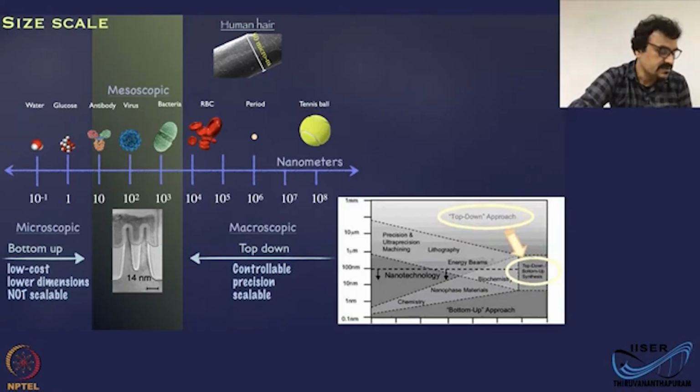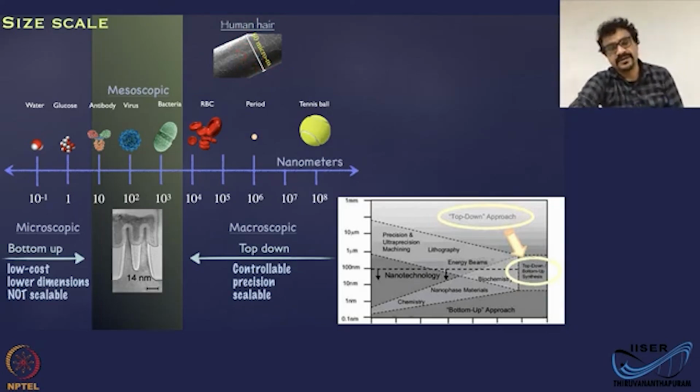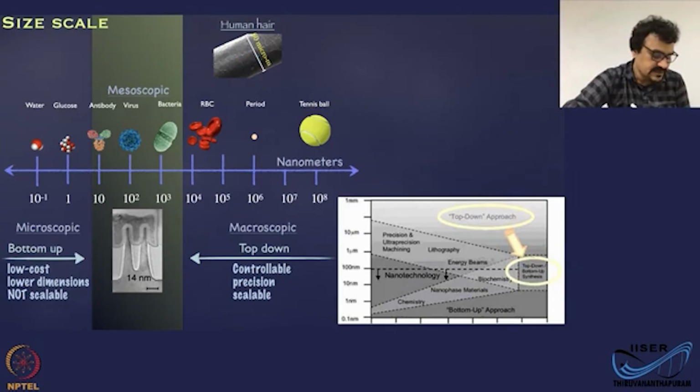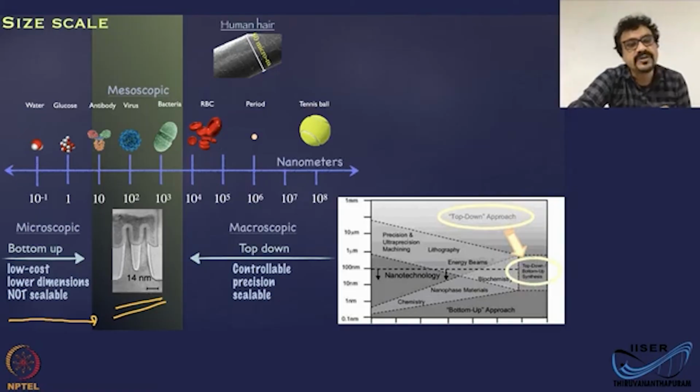Now, this dimension is called the mesoscopic regime, or mesoscopic. The devices are called mesoscopic devices. Just for comparison, the human hair is approximately 50 to 60 micrometers in diameter. And to reach this dimension, you can start from the microscopic and reach the mesoscopic regime, where you can basically assemble atoms, molecules, clusters, and reach this regime.